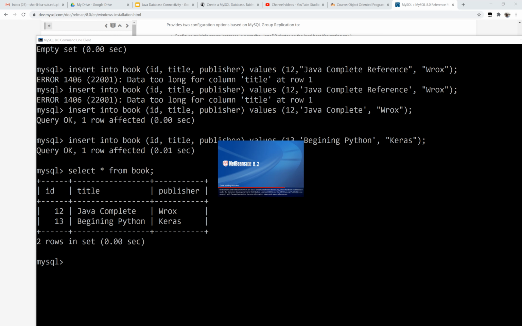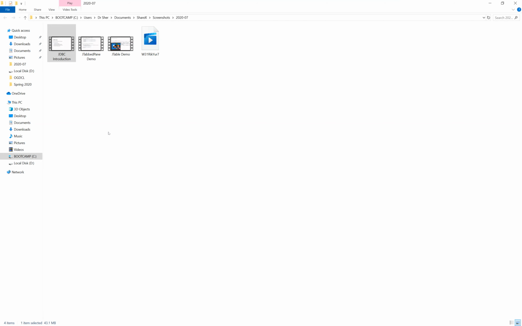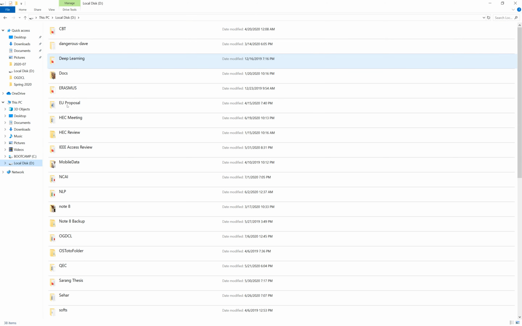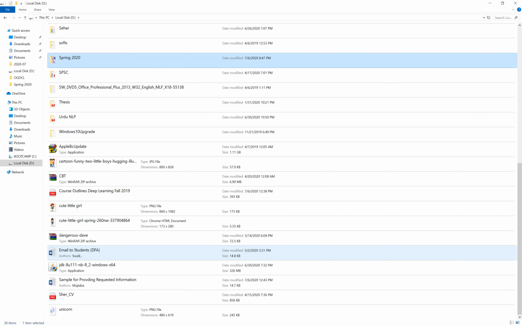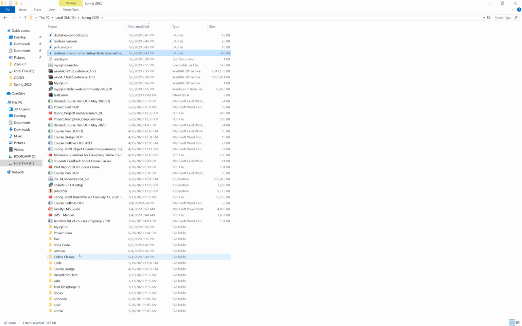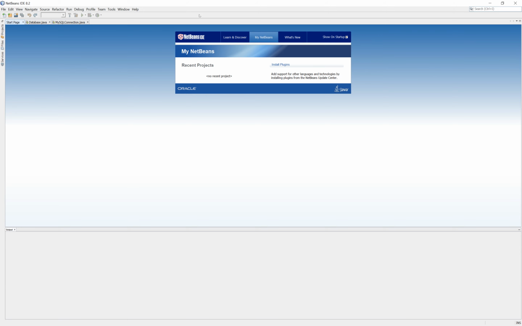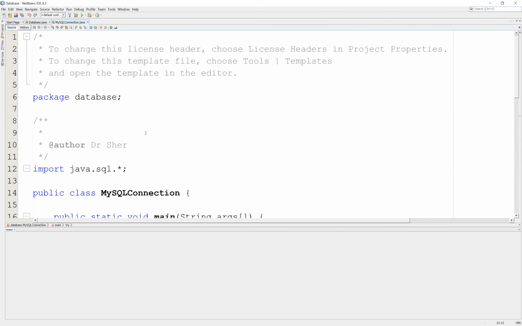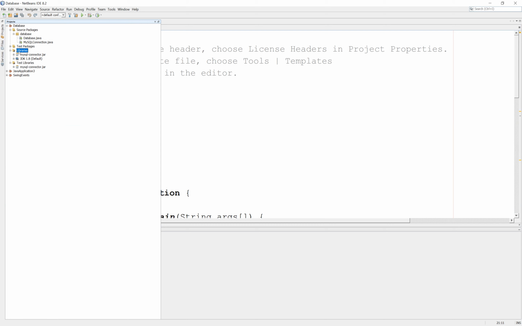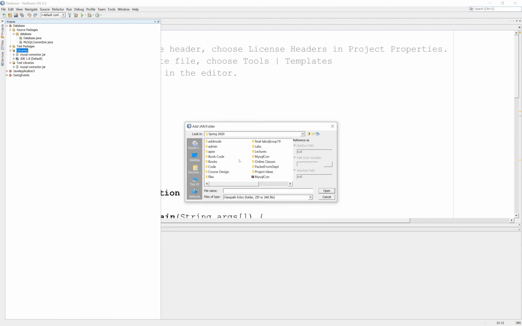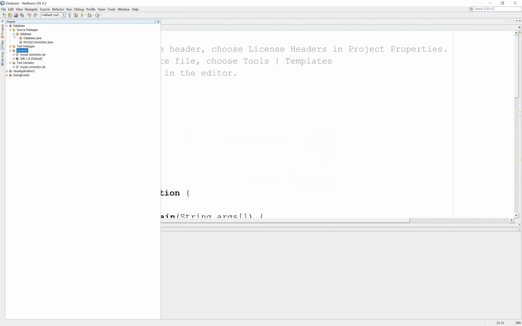Remember, you need a jar file to be added in your program, and the jar file I have, Spring 2020 jar file is this one, MySQL connector, right? This is the jar file that you need in your program. I'll show you how to do that in NetBeans. MySQL connection, right? So this is my program. So inside projects and in libraries, you will have to right click add jar, right? When you add jar, you will have to take it to the location where your jar file is existing. It is here. You just double click it, it will be available, right?